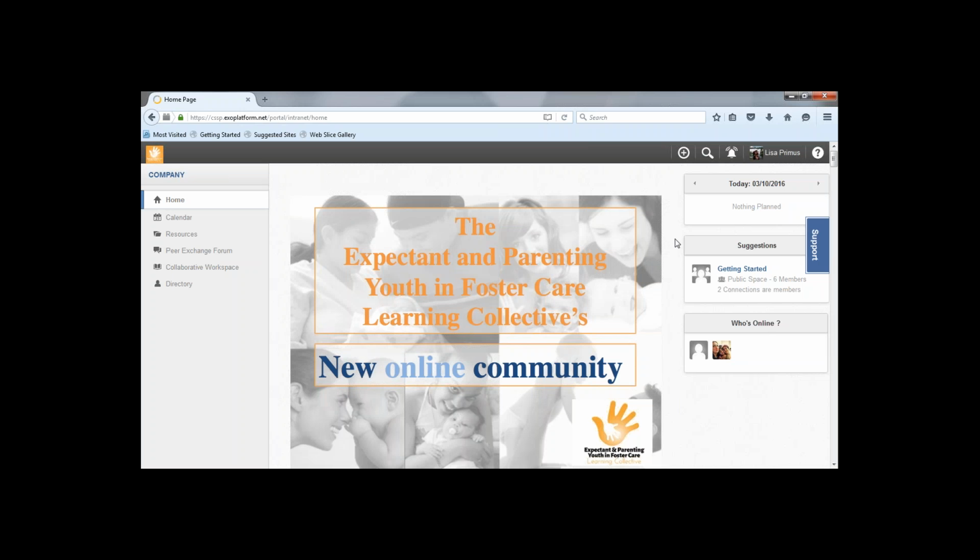Does anyone have any questions so far on the toolbar, the activity stream, or their profile? Okay, so let's start exploring the site's features.